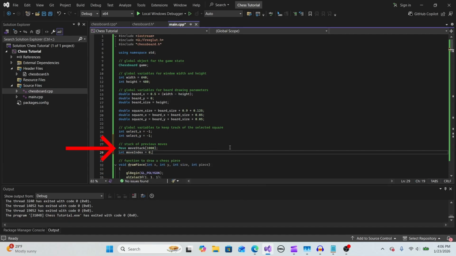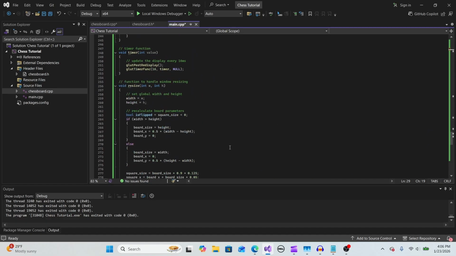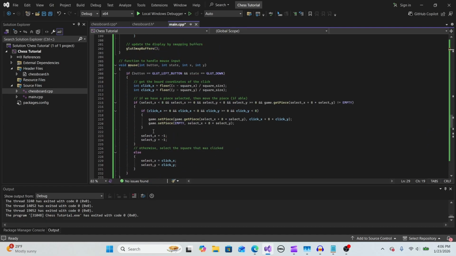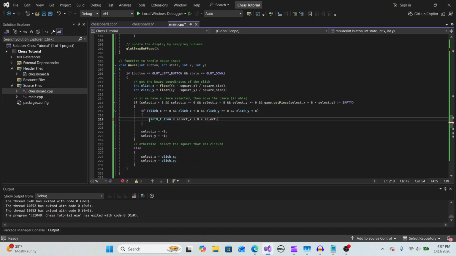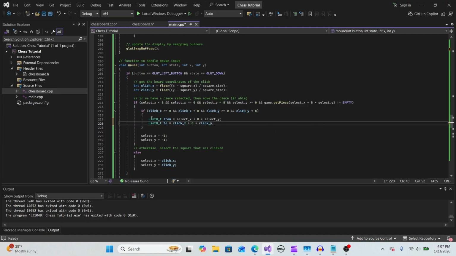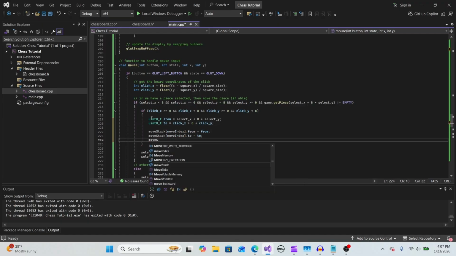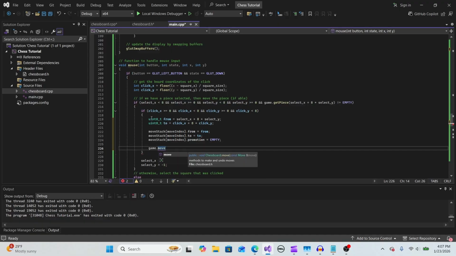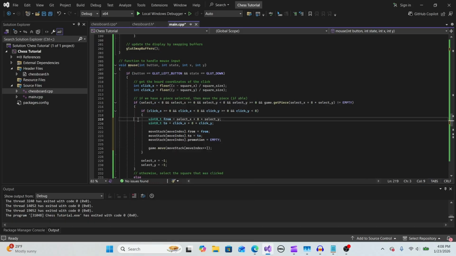We'll start by adding a global array of moves called moveStack along with a moveIndex variable. This stack will contain all the previous moves made, allowing us to keep track of them. Now in our mouse function, we will change our movement code to use our chessboard class's new move method. Once we have made a move this way, we simply push that move onto the stack. Running the program now should result in the same behavior we had before.